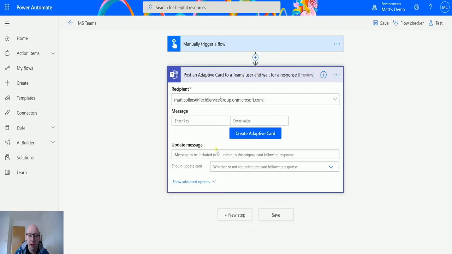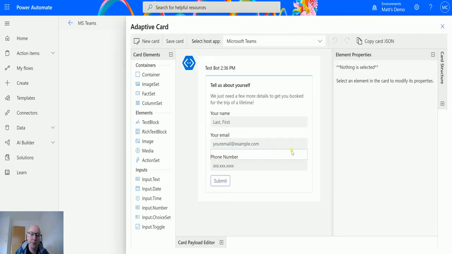So we have this, and now we have this new create adaptive card button. If I click on create adaptive card, I get this. This is what it's going to look like to the user, and this is a base adaptive card that they give you by default. You can see that we've got some boxes in here with text, some labels, some text inputs that we can put in, and we have a submit button.